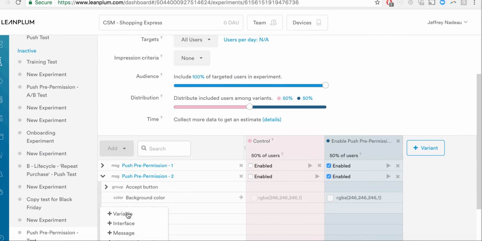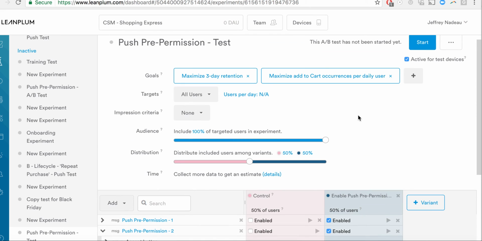I simply click on here as well where I can add the message. And then I'm going to have it enabled for the variant and disabled for the control. This is going to allow you to A/B test for half your users who get these 2 prompts, see how that increases your opt-in rate, as well as maximizing whatever goals you want to measure for this campaign, and then you simply need to hit start to get the A/B test going.